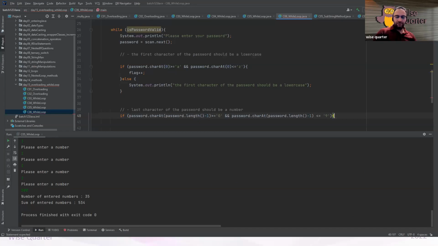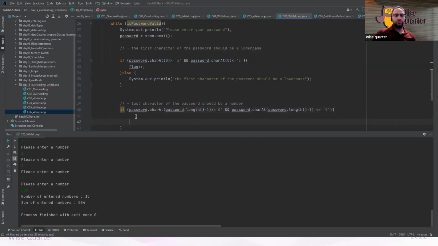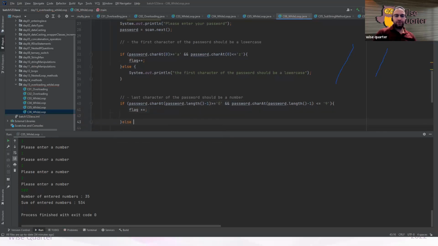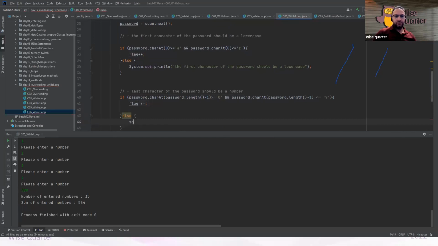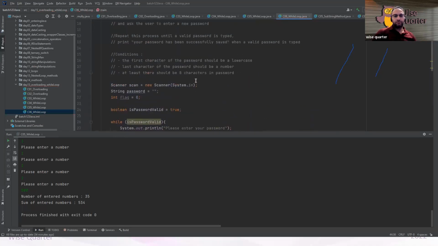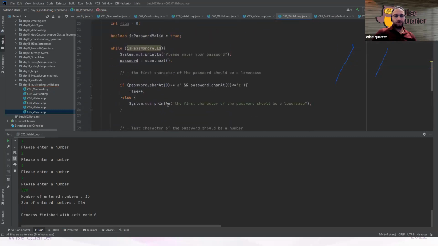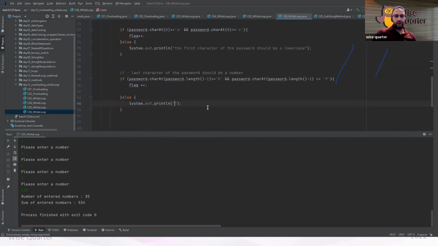So we have if condition. If it is correct, I had a flag, I have increased the value by 1 of the flag. I will increase it another. I will put another symbol here. Let's put our symbol flag ++. Else we will print another message. So last character of the password should blah blah.